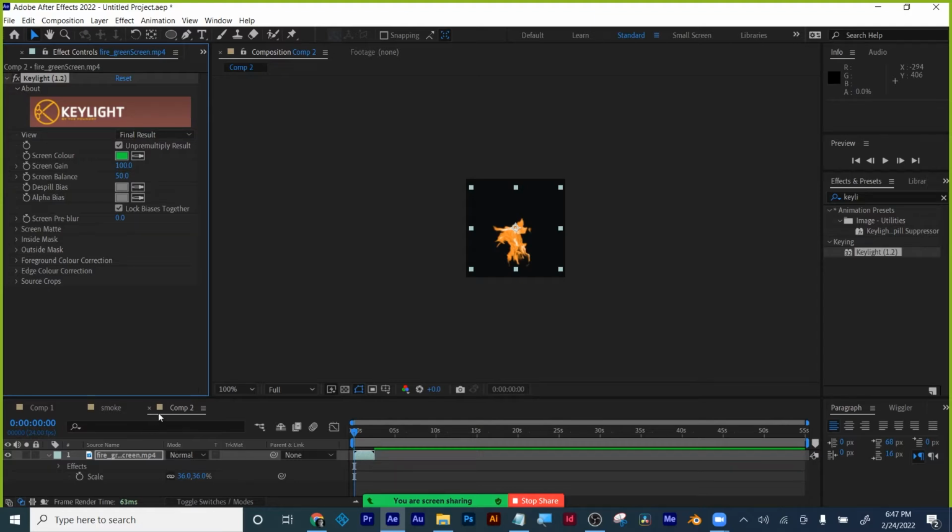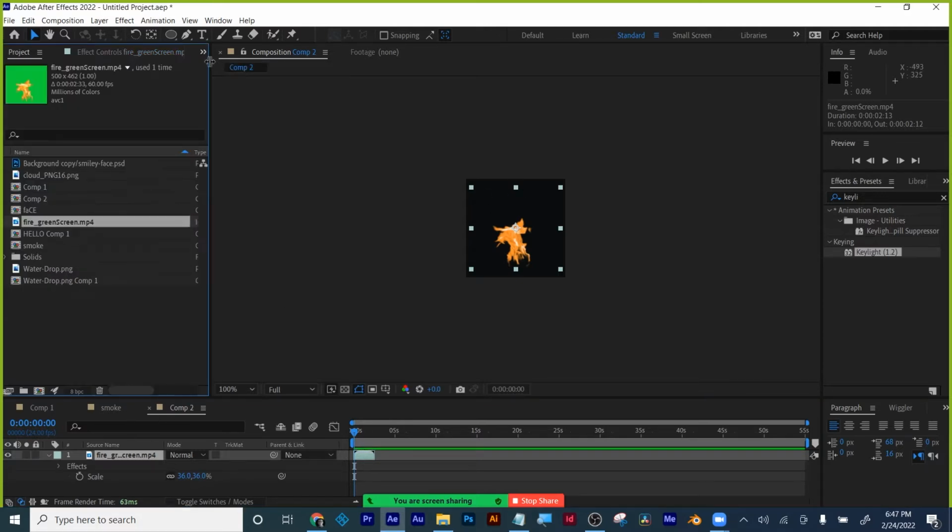I'm going to show you, this is already correct because the green screen is in a pre-comp. I'm going to rename that. I'll call it fire. And I'll put keyed so I know it's keyed.